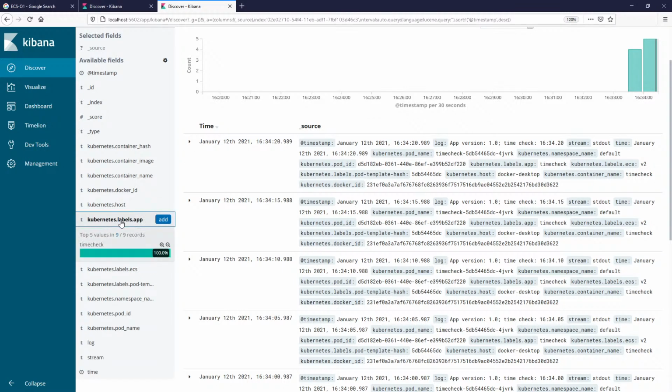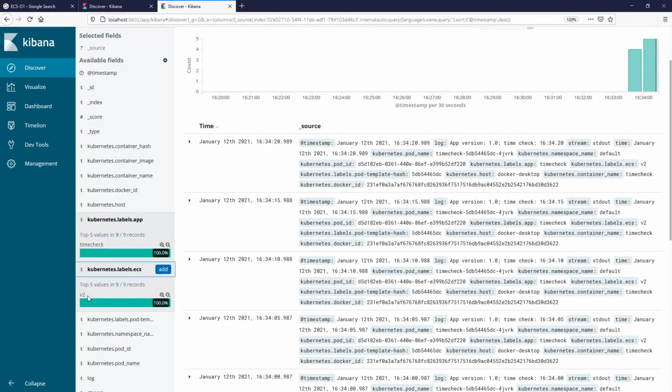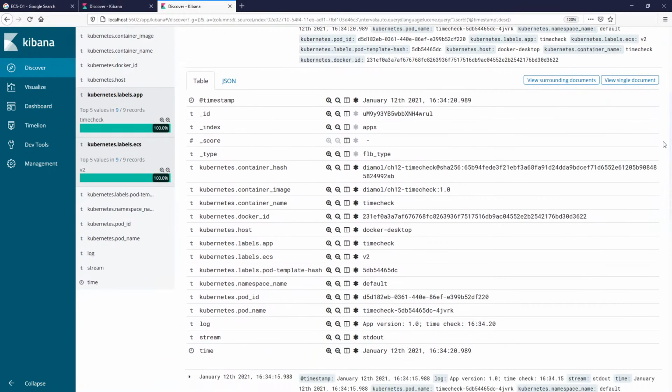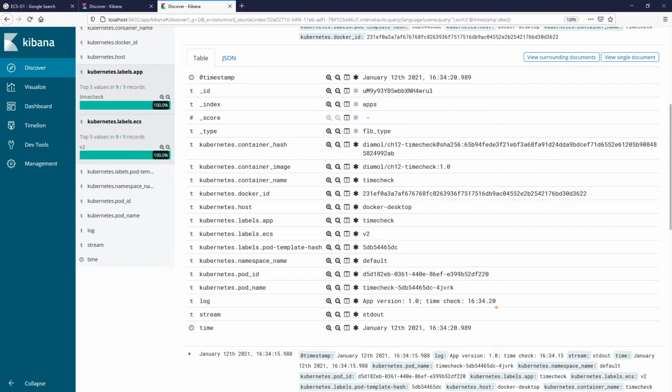Like before, if I look at the app label, I can see the labels that came through, my ECS label. So anything that I put in as metadata, either as labels or annotations, will come through here into my log entries. And then each log entry here, if I scroll down, it's the same stuff. There's my time check, the application version. I've got the pod ID in here and the pod name. I've got the template hash, so I can link that back to the replica set.